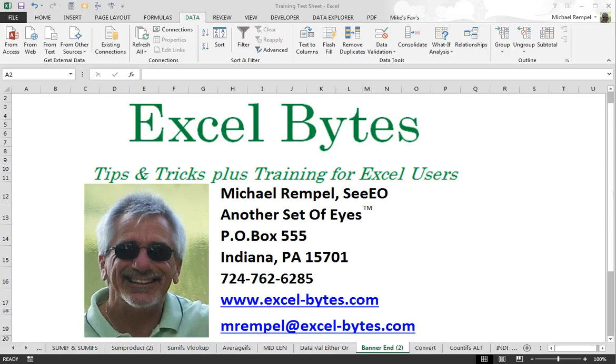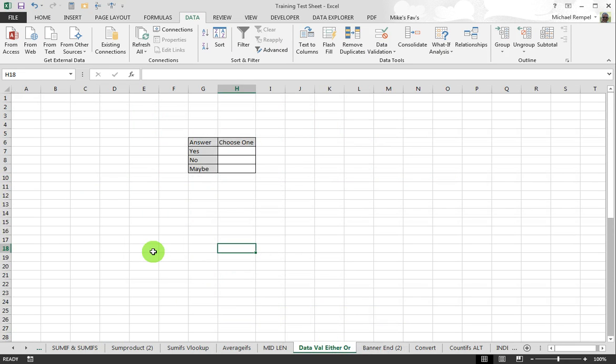Today we're going to take a look at data validation and using it to limit the entry of data into only one of a multiple list of cells. So here's an example. Let's say you have a questionnaire or a form that you want someone to fill in, but you only want them to place an answer or a choice in one of these three options, not more than one. So we're going to use data validation to accomplish this.